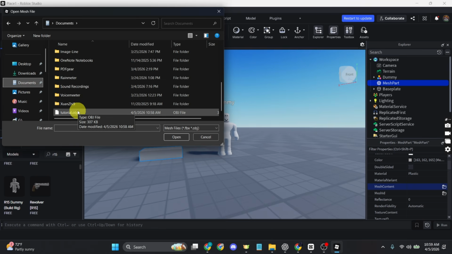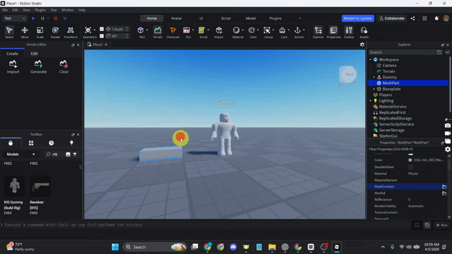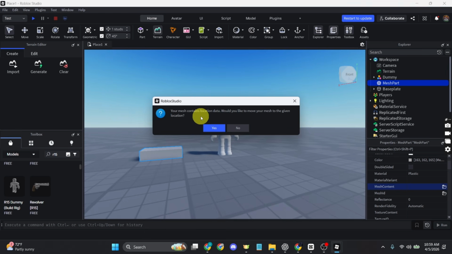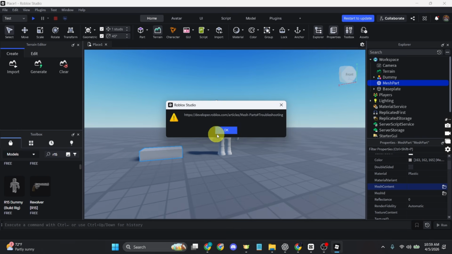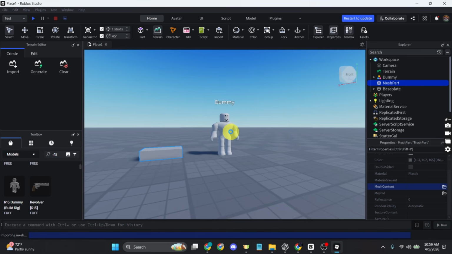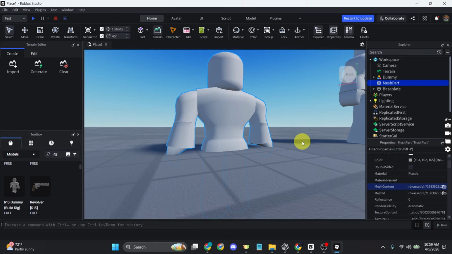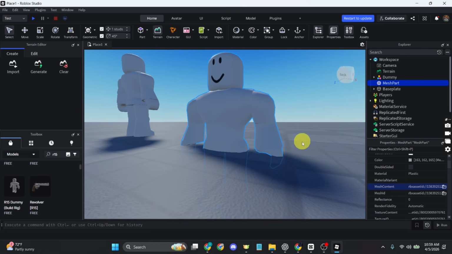So just select your file and click on open and it is saying your mesh contains location data. Would you like to move your mesh into given location? I'm just gonna go with no and just click on OK. Just wait for it to load as it may take some time. And as you can see, we have successfully added our mesh.